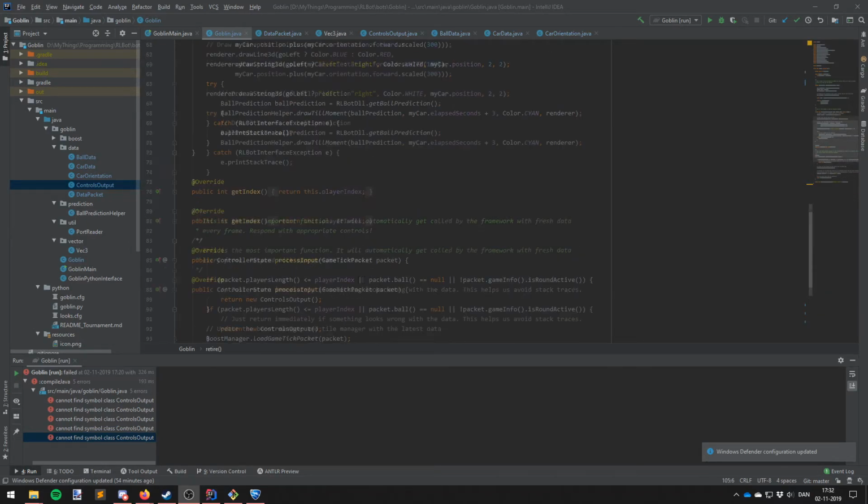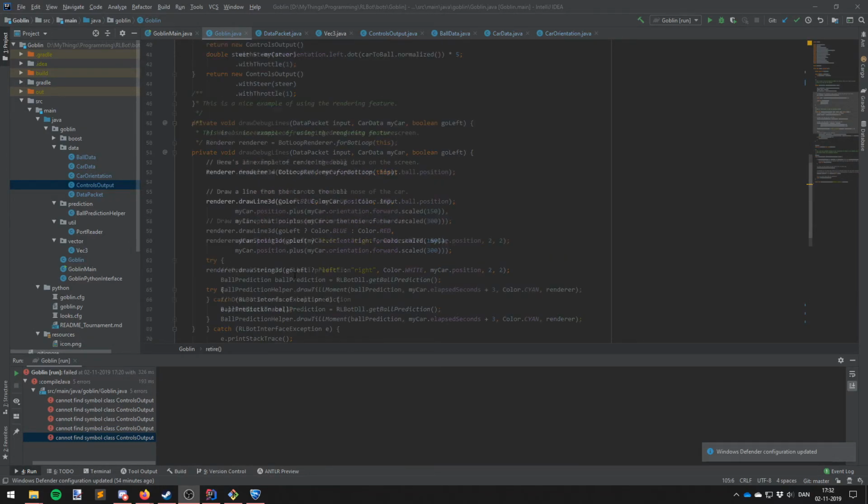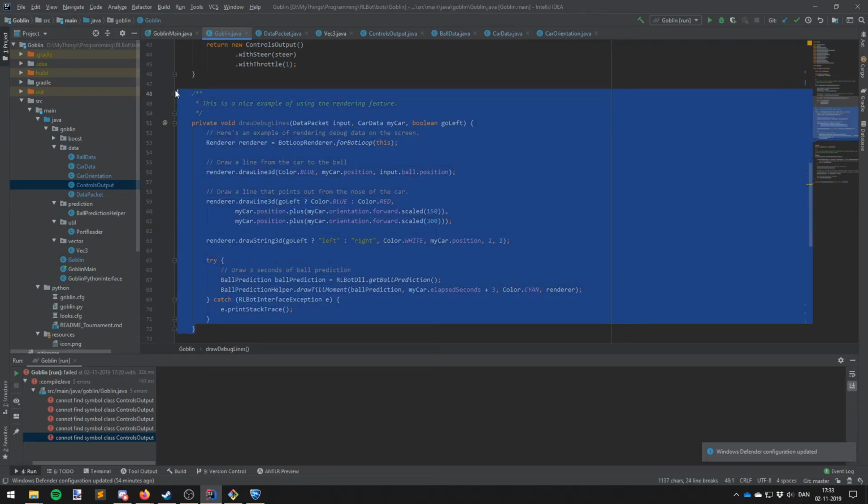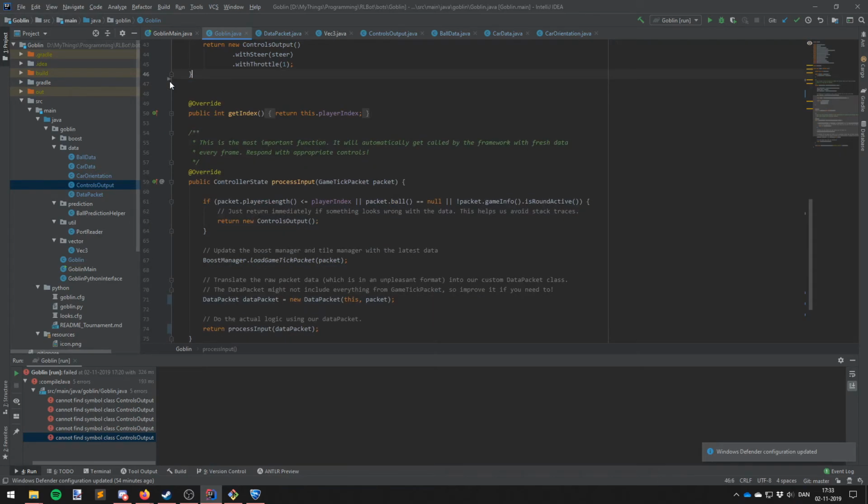And now we are at it. Let's just remove this function we had up here, the draw debug lines. It was a function we used to display whether we were going left or right in the example, but we'll be doing something similar in the future, but right now we don't need this function. So let's delete it.